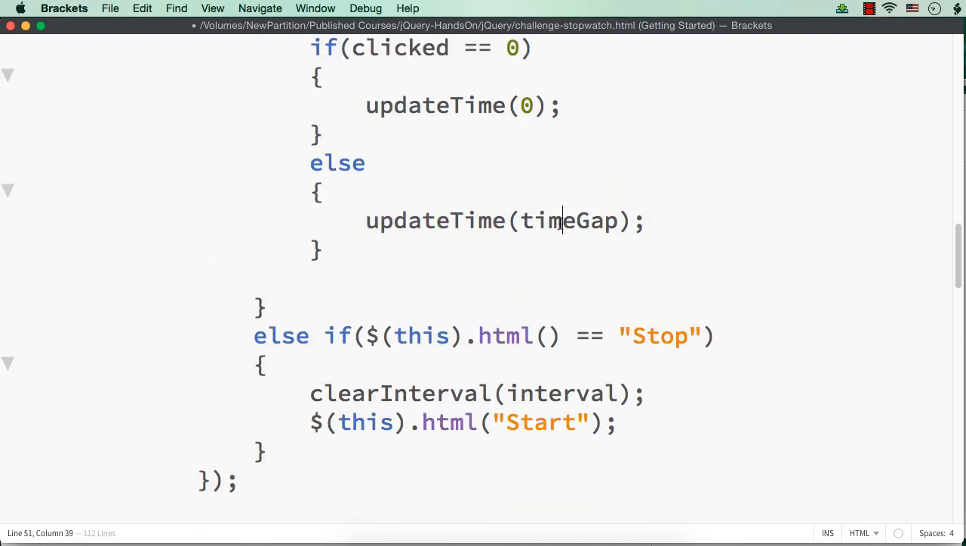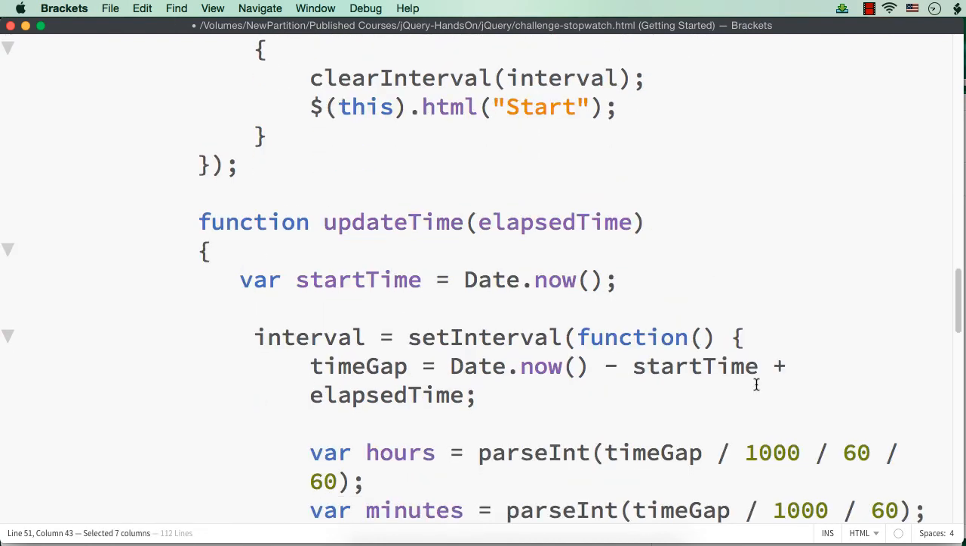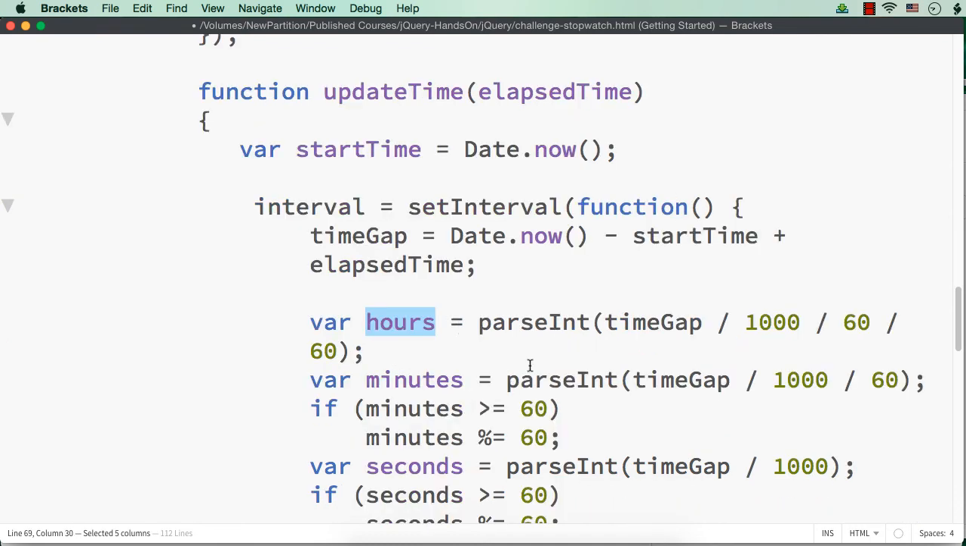So we are passing the time gap here, and it should be added to this value. Then only when we calculate the hours, it should be calculated from the current value, that is the already reached value. Hope you understand this. Let me show you so that it will be more clear.